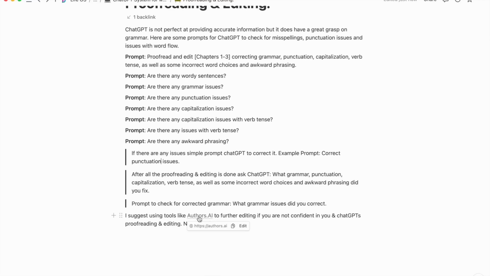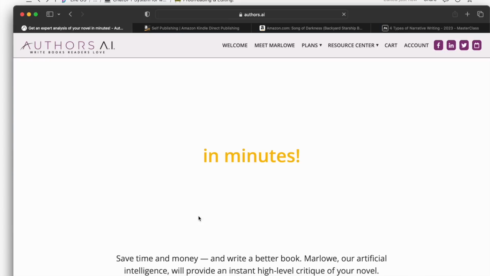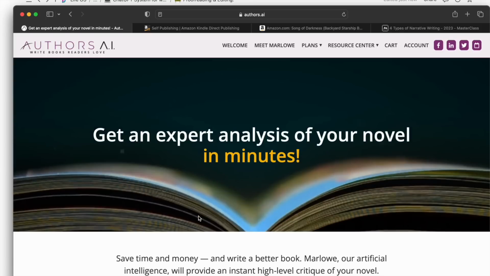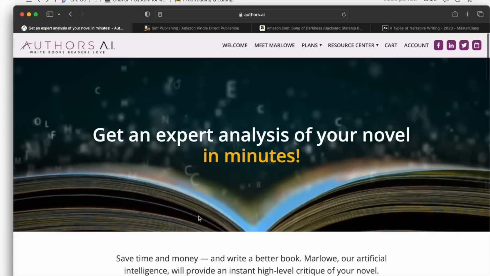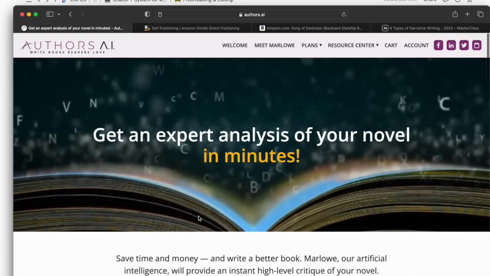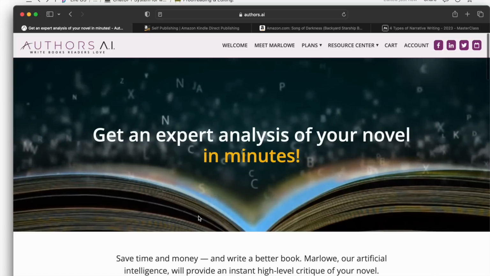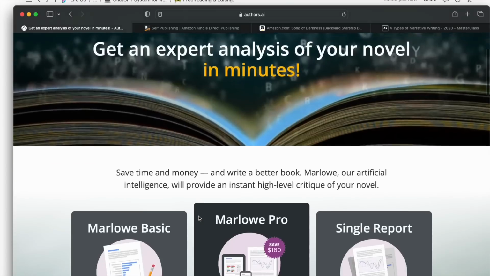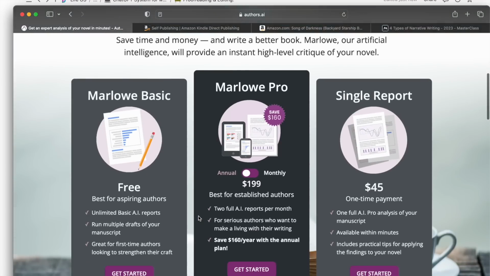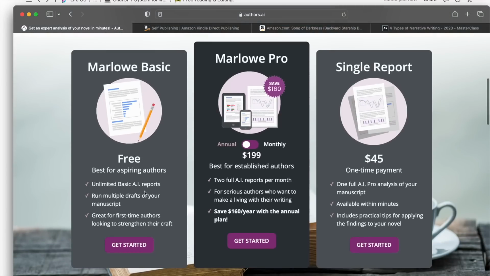So there's also a software called Authors AI. It's a tool you can use to analyze your novel, and it'll critique your novel based off structure and story. They have a free version you can run your manuscript through, and this is just extra to make sure that your story is good and is ready to be published.